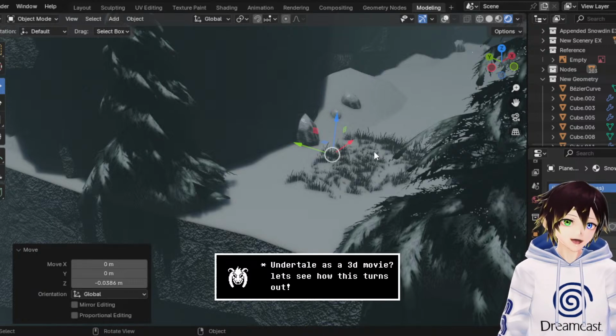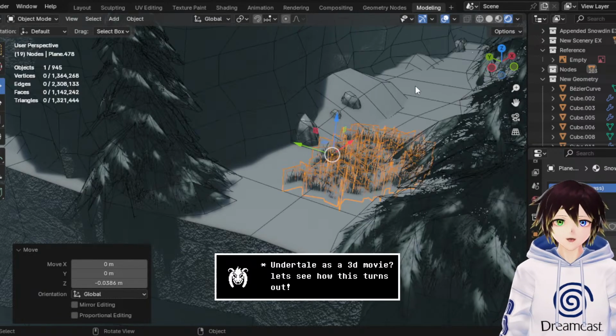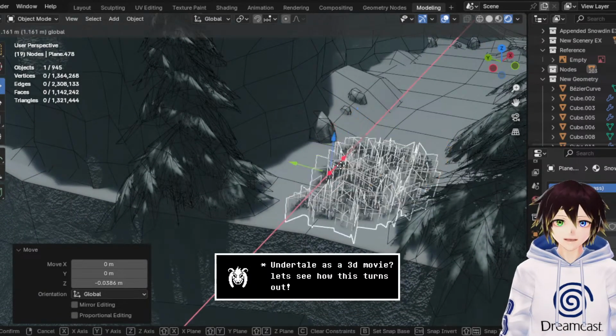Maybe make a trade-off, halving the grass amount, but making it volumetric. I like this. Honestly, it's not too bad.